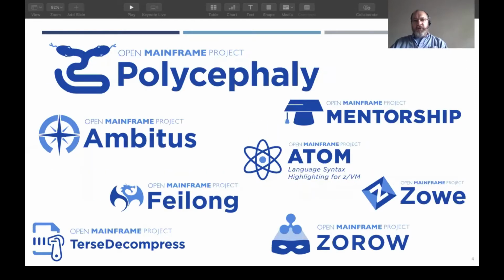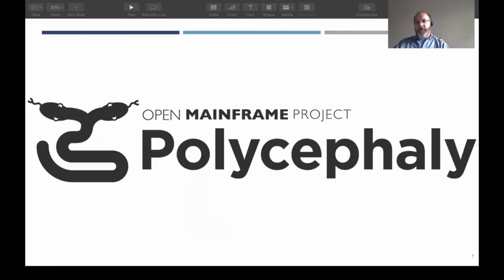So here's the Open Mainframe Project. Polycephaly is the one I'm going to talk about. That's my project. There are various other ones, and I think there was a new one just added within the last month or so. The name Polycephaly comes from, if you see the little icon, something with multiple heads. The reason the name came about was I was trying to develop a way to marry the two different build methodologies from a Java environment, which I know a little bit about, and mainframe z/OS development. There are two different methodologies.